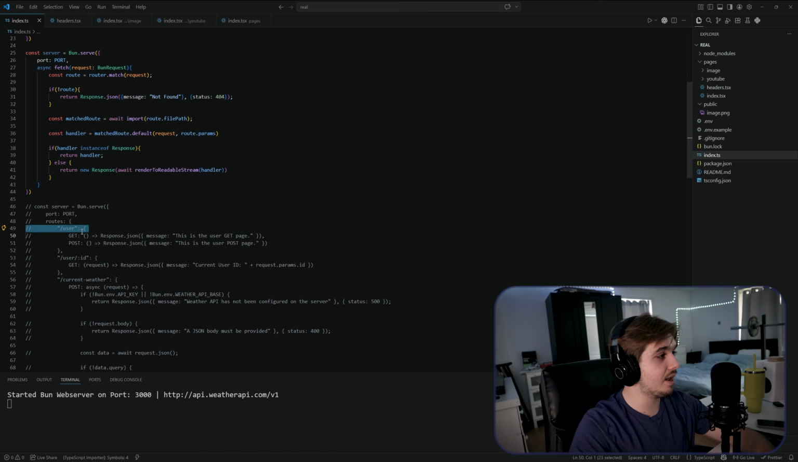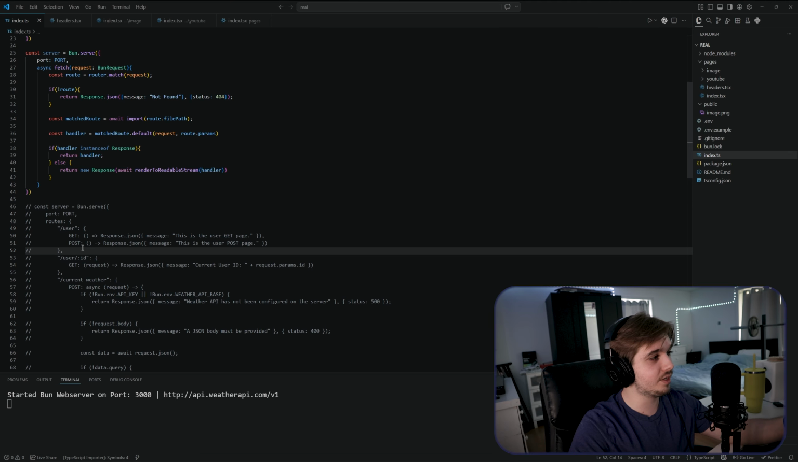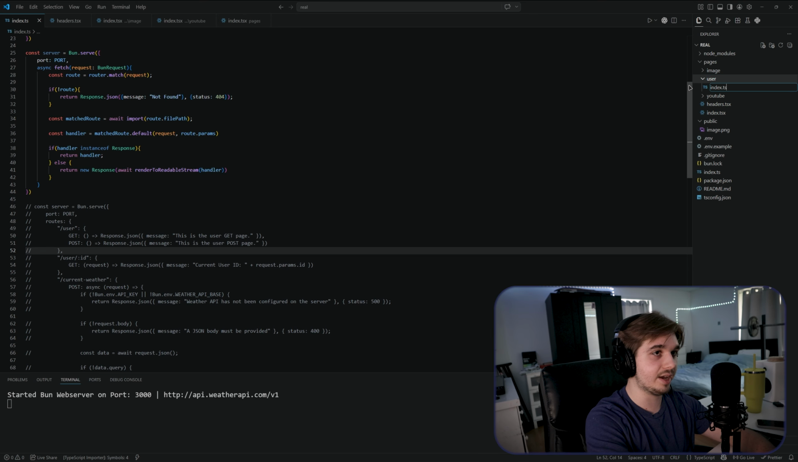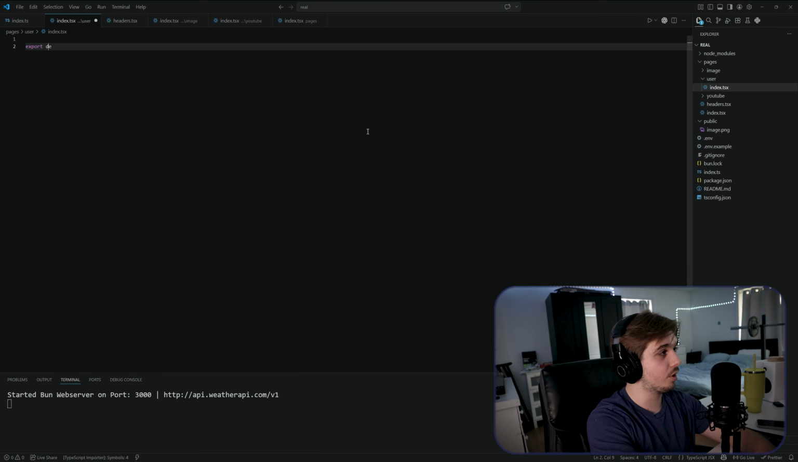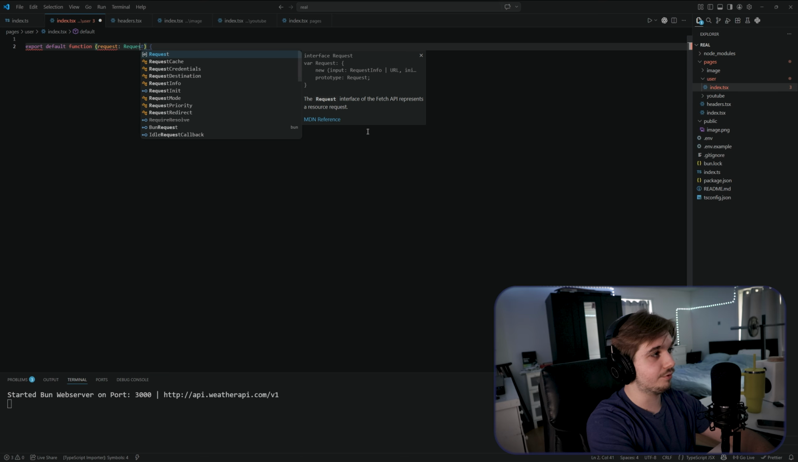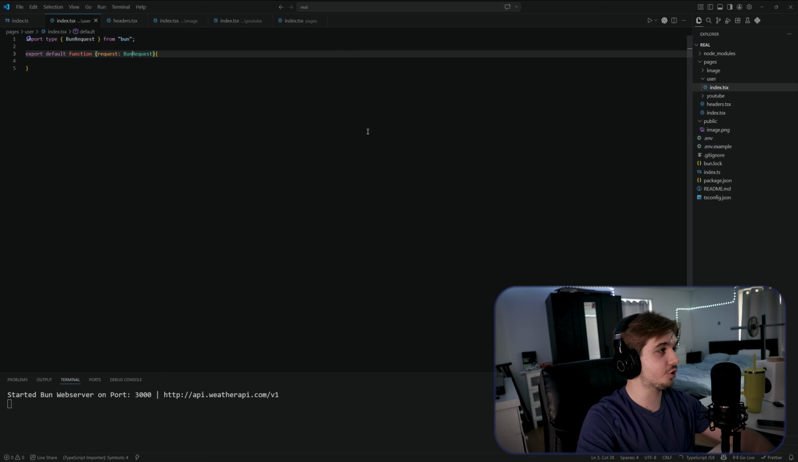We have a little bit of a different one. This one is still going to be pretty simple. It's nothing crazy. We just need to make a folder here inside of our pages and call it user. And inside of here, we can do an index.tsx, just like we did before. We're going to say export default function, and we're going to be asking for the Bun request. Make sure you import that.